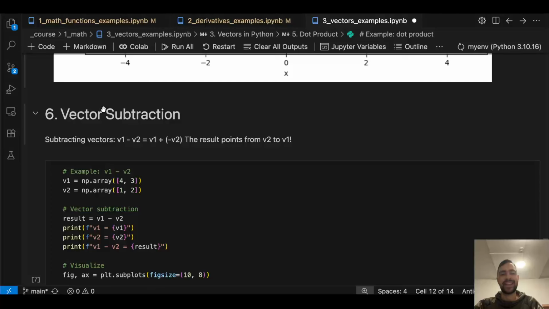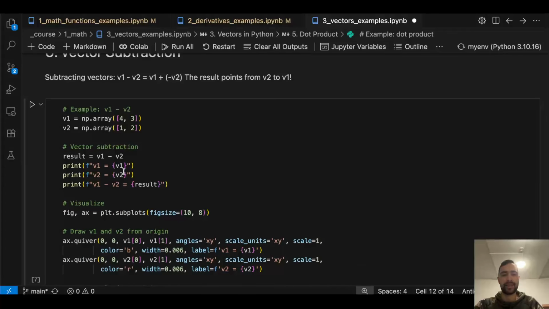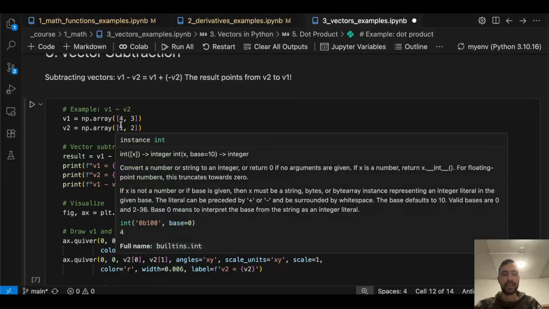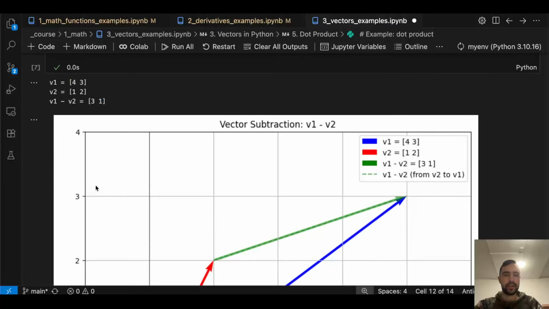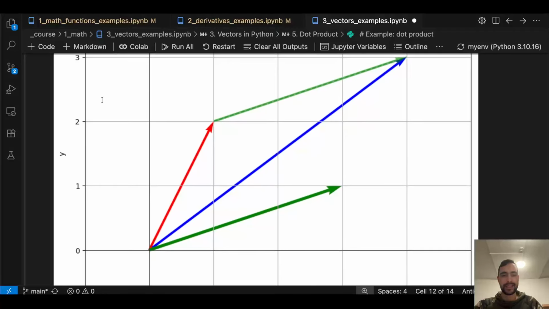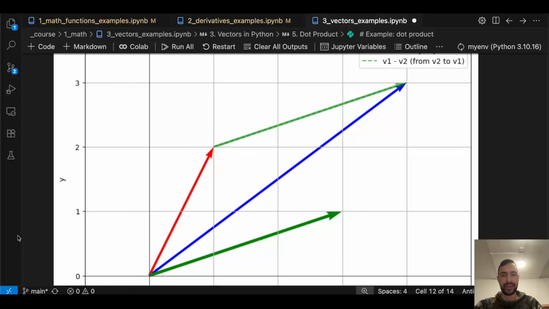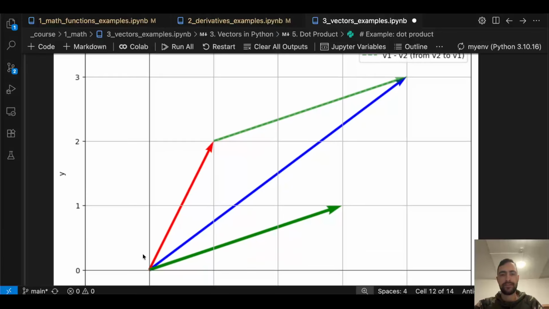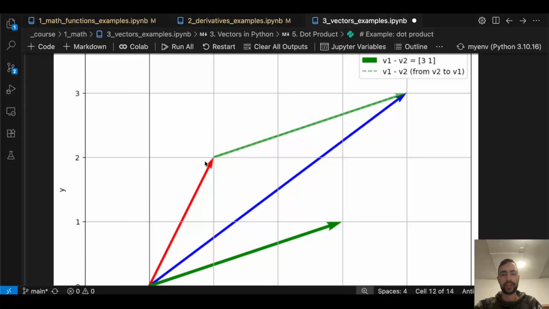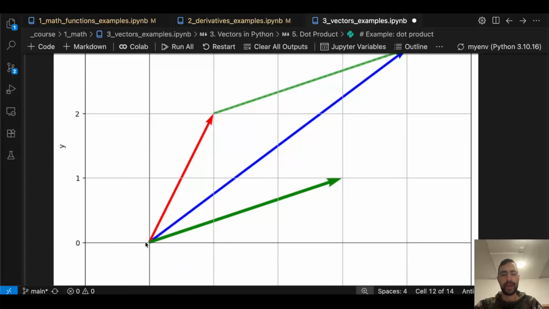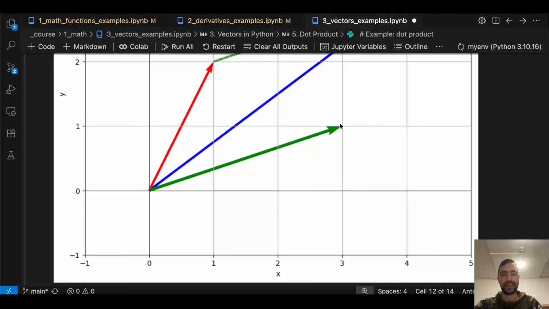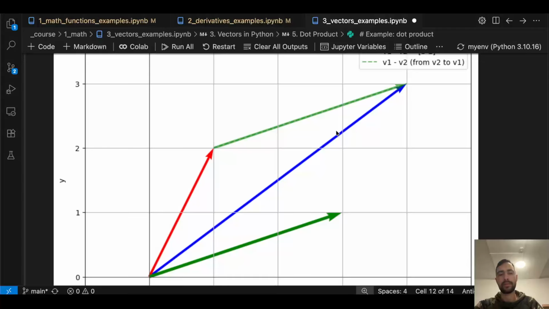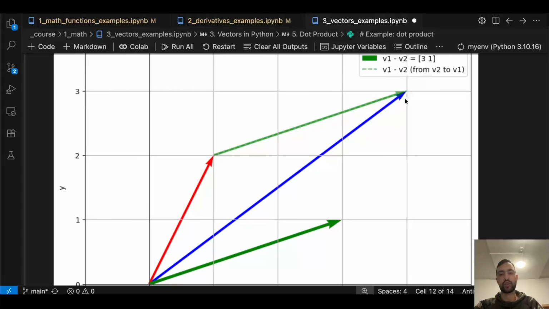Subtraction works the same as addition. You just subtract first elements and second elements by themselves. So 4 minus 1 and 3 minus 2. 4 minus 1 is 3, and this is 1 here. And it can work similarly to addition graphically as well. If blue is the first vector, red is the second vector, we can draw this vector that goes from tips and then move it back to 0 to see that it's 3, 1. That's graphical subtraction. But you need to draw from the second to the first and then move it to 0, 0.